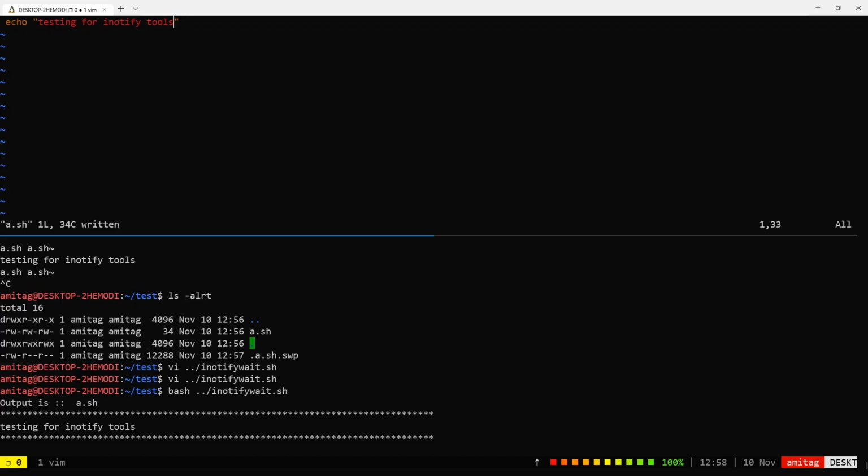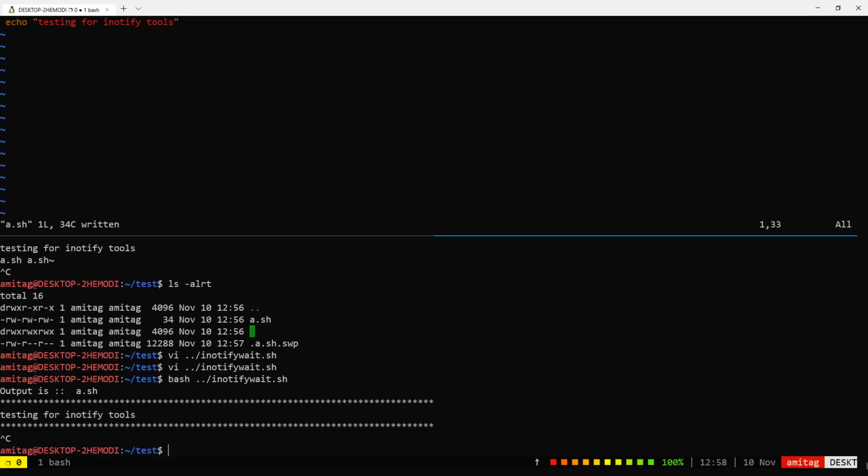So this tool is basically very useful and powerful, and you can use it in enormous ways, and it can be used for doing a make when you change your C files or doing any other changes that you might want to. Thank you.